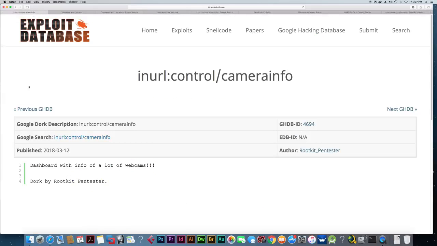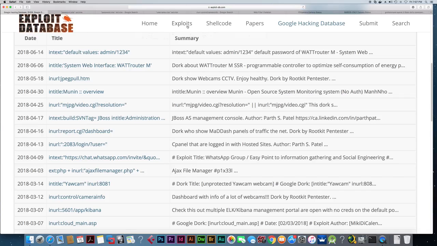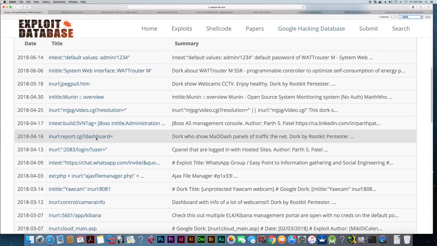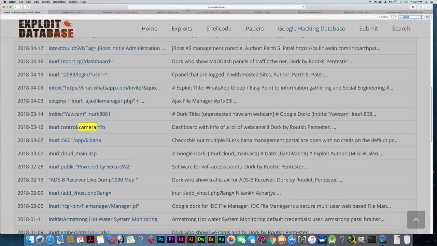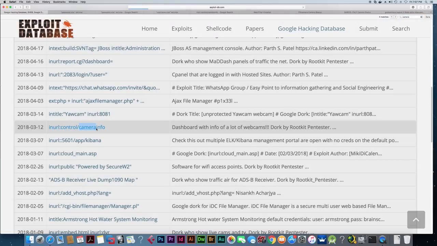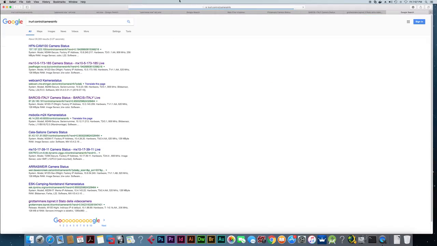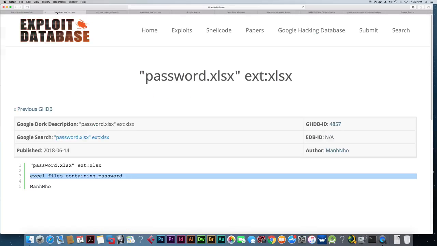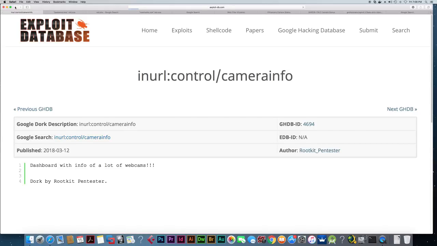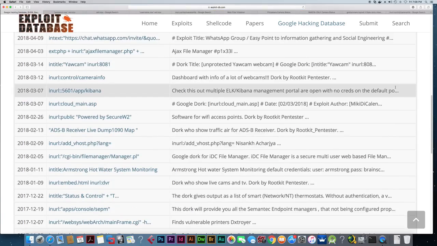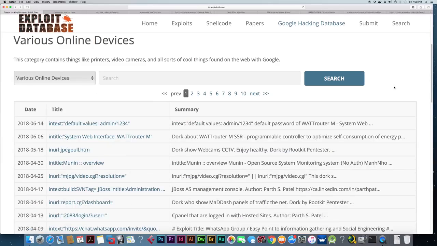Similarly, you can check for other entries. If I look for camera again, this time it's the same thing. Let me search and see whether we can get a camera.